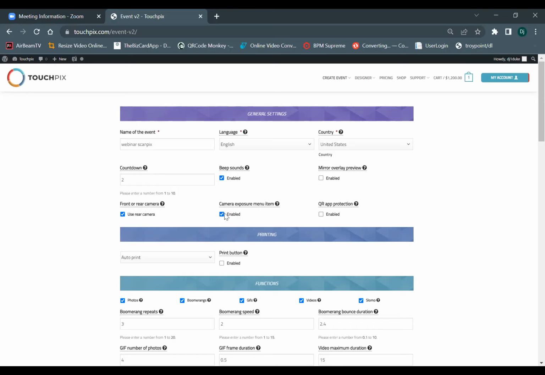The exposure menu. Exposure menu just means if you're not up to date with lighting, right, you're going to need to access the exposure control to ensure that you're able to bump up the exposure or the ISO in the event that your lighting is still looking a little dim. You want to be able to access those control features, so enable it.